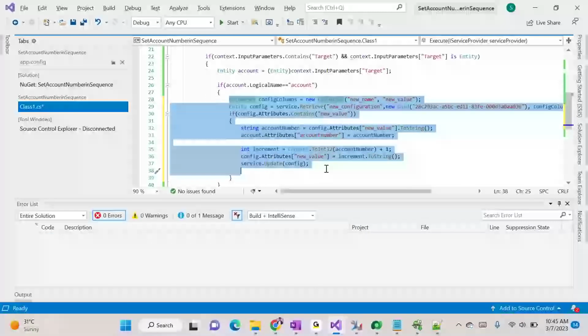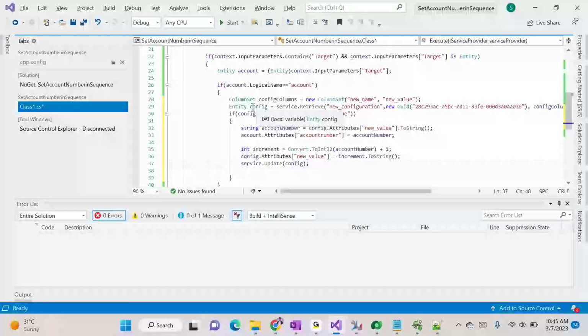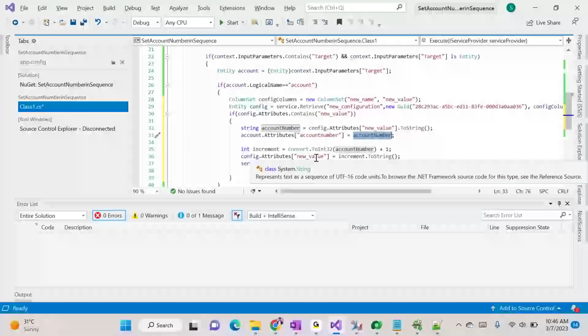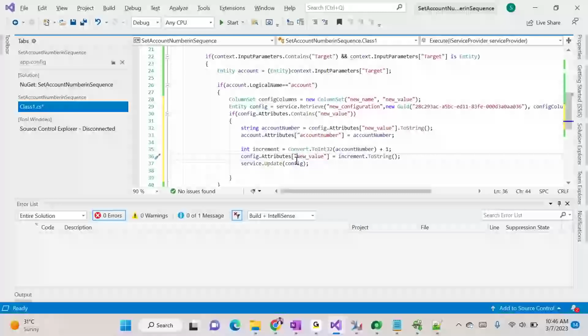See, only this many lines of code that we have written. So here, first we are retrieving the configuration record where the account number is maintained. Then once it is retrieved, we are checking if there is any value in the value field or not. If the value is there, then I am getting that value in one variable, and I am setting this variable to the account number field in the account entity. Once I set this value, then I am incrementing it by plus 1, and then this incremented value I will set in the configuration value record, and then I will update this.